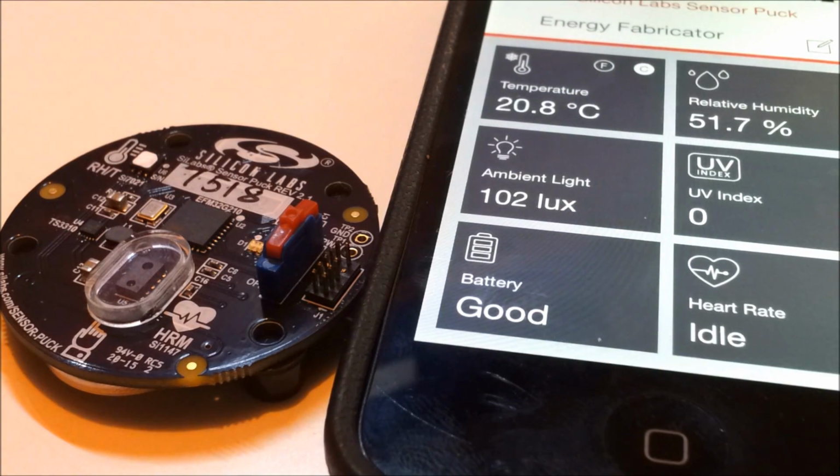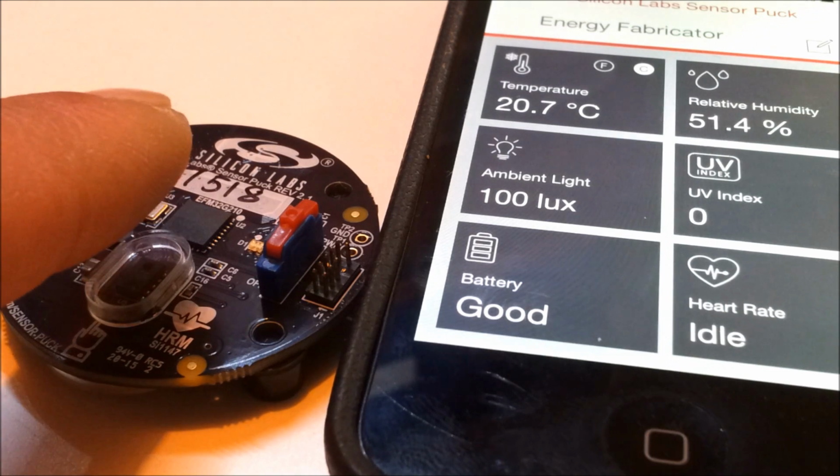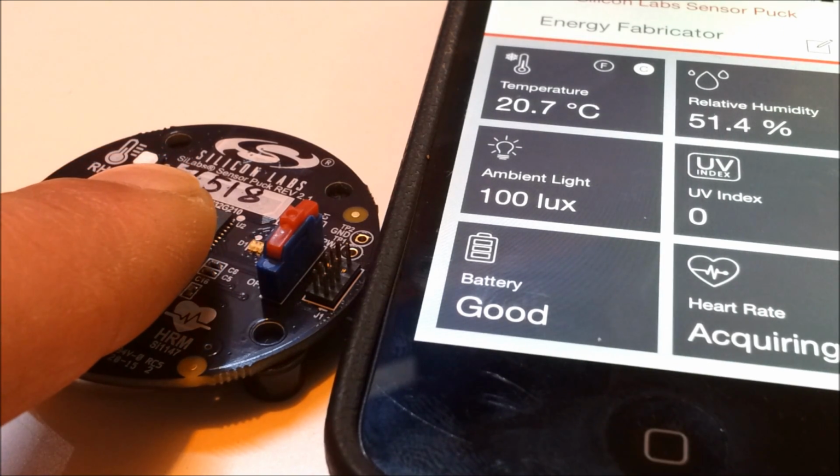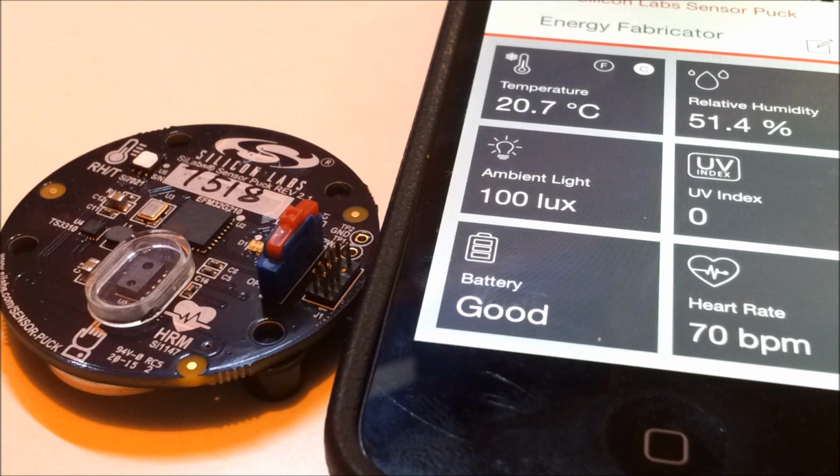So here we can see the temperature at 20.8 degrees Celsius, the ambient light at 100 lux. We've got a UV index of 0 because we're indoors, and we've got a relative humidity of 51.5%. The battery is in good condition and the heart rate is idle, but if I put my finger on the sensor, you can see that it's acquiring my heart rate and it's at 70 beats per minute, 73, 71, in that range.